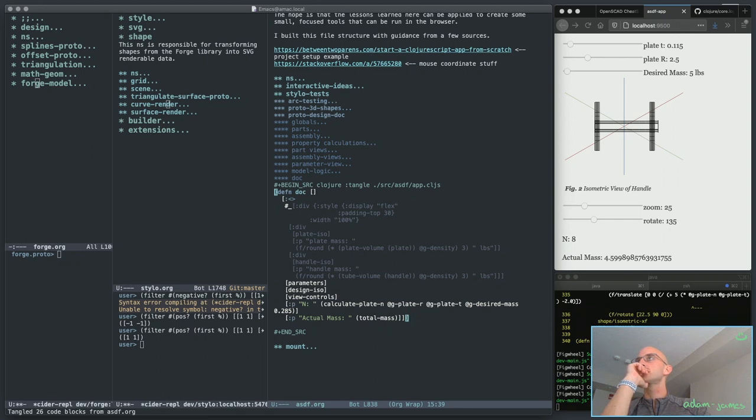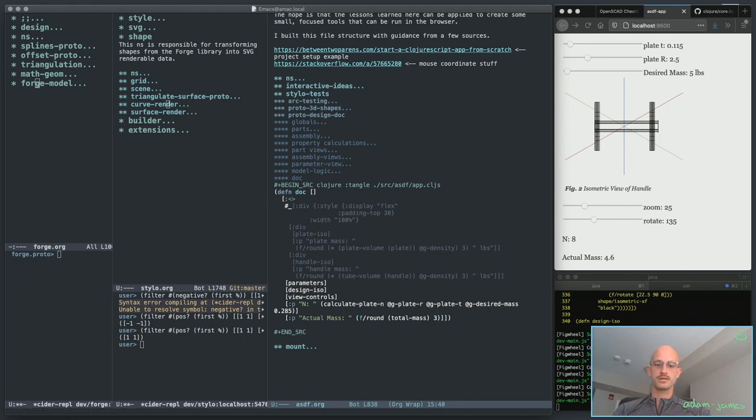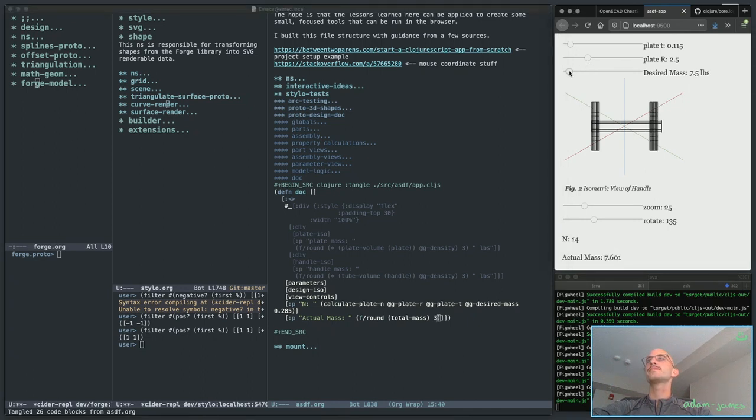Okay, so theoretically, let's also just round this to 3 decimal places for simplicity. Why is it like that? That's weird. Oh, no, that's not. Okay. It rounds to 4.6. I got it. Okay, so desired mass.